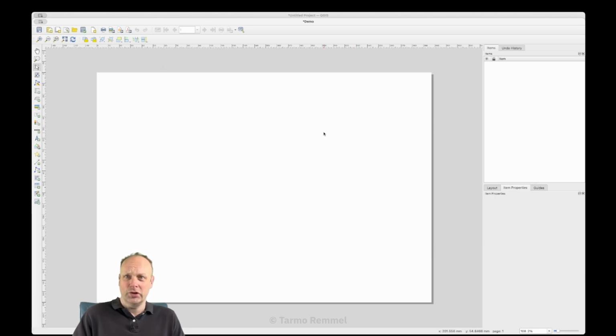Now, usually if we're going to make a map composition, we need some map data. So we can head over to the left margin here. There's a button that looks like a little scroll of white paper with a little plus sign on it.